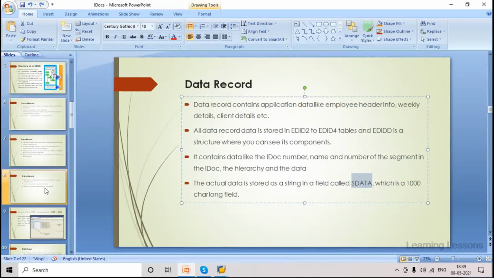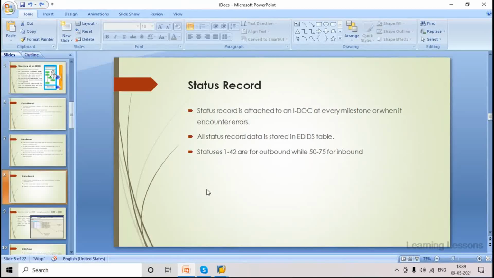Next, the last one, the status record. The status record is attached to the IDoc at every milestone, or when it encounters an error. Every milestone means, for example, the transport or content starts from Tirupati. Next it enters Kadapa or Kurnool. What are the steps we have? That we call every milestone. It passes the state.